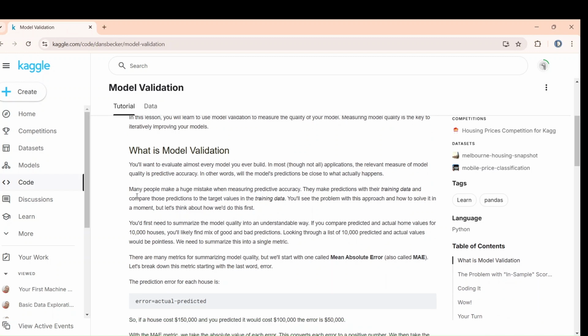Simple. Now, many people make a huge mistake when measuring the predictive accuracy. They make predictions with the training data and compare those predictions to the target values in the training data. So, you will see the problem with this approach and how to solve it in a moment. Let's think about how we would do this first.